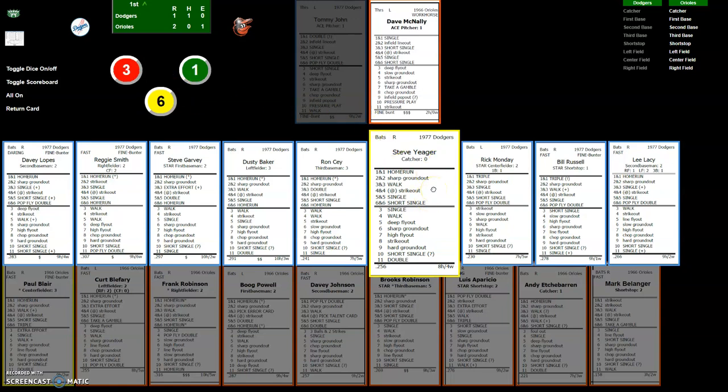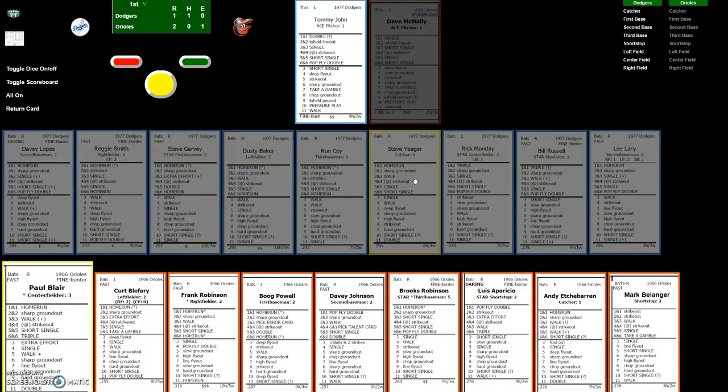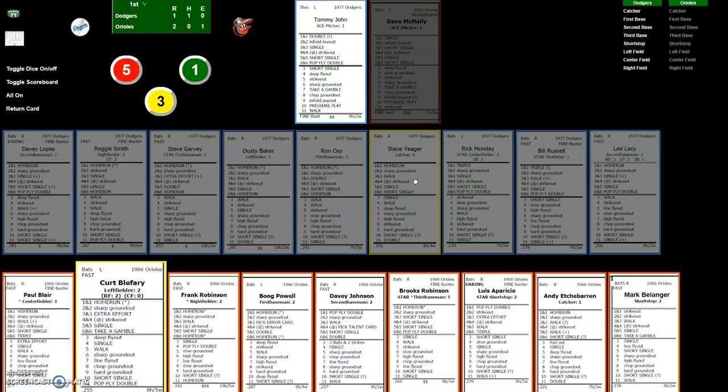When an inning is over, you can either click here, or you can use the up-down arrows. So I'm going to use the down arrow. And then, so if he's the last batter, I hit the down arrow. And then I'm at the first batter for the home team. And then just roll your dice. Again, you can turn the dice on or off. You can roll the dice on your tabletop.